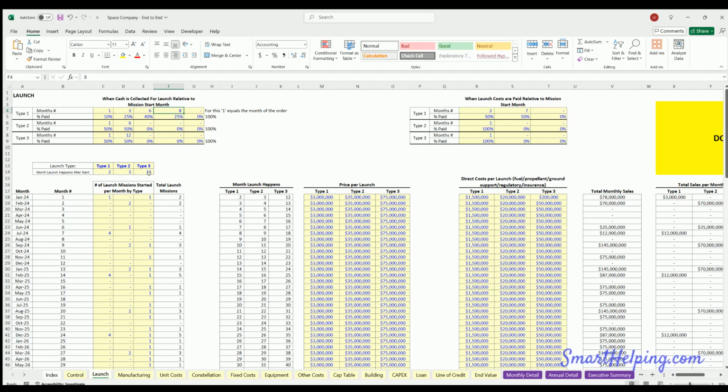A more likely scenario would be, let's say this would happen 8 months. The launch would happen 8 months after the mission starts, and I'm collecting cash based on that. So I collect all the cash by the time that it launches, and the amount of cash I collect is based on the actual launch price, which you can define here, and it can adjust over time and by launch type. You can also define when you're paying for your launch costs in the same manner.